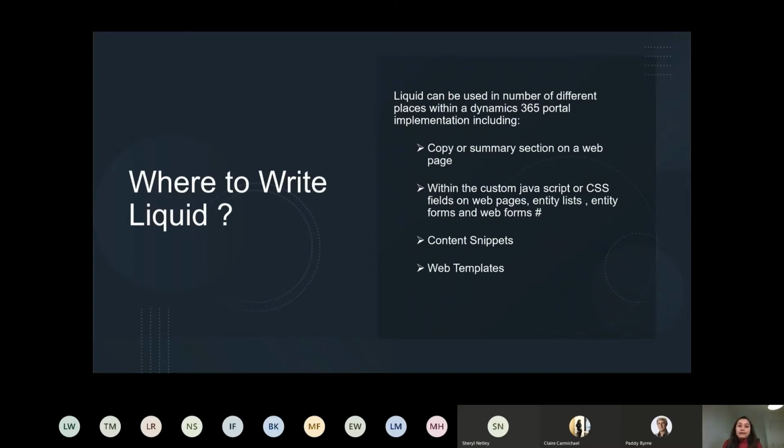So where exactly do we write the Liquid? As in the last session, we have seen the configuration of web pages, entity form, entity list, web forms, etc. There we can write Liquid code. Basically, a couple of places, if I mention clearly, is on the web page. There's a copy or the summary section where we can write the Liquid code.